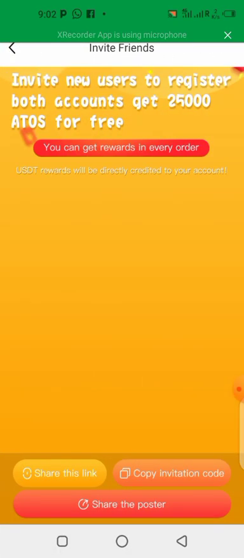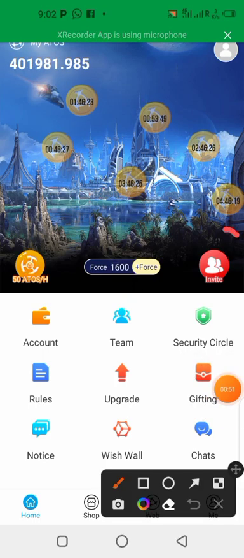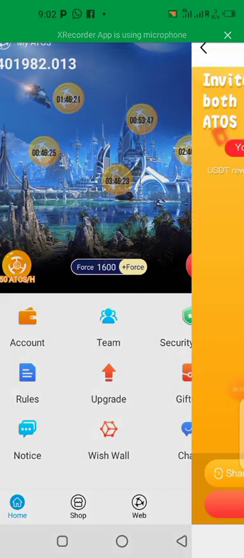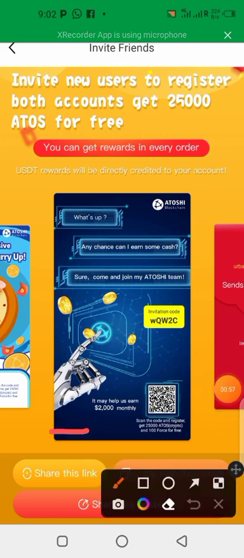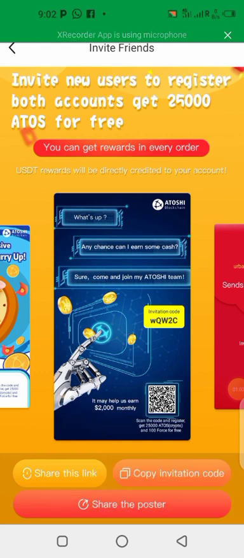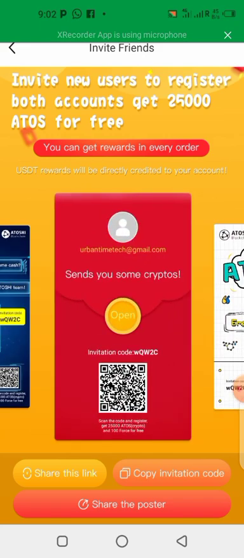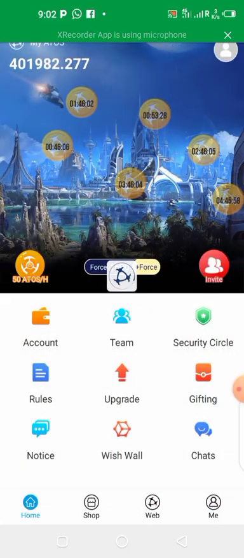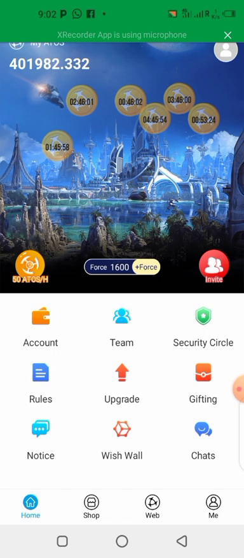You click over here to invite a friend. Let me quickly show you where I clicked invite a friend. Once you click on it, it brings you here, then you can copy your share link. Click on share this link and it will automatically copy the link for you. You can as well use the postals if you wish, post and share with your friends or in groups, so you can make more of the ATOS coin.